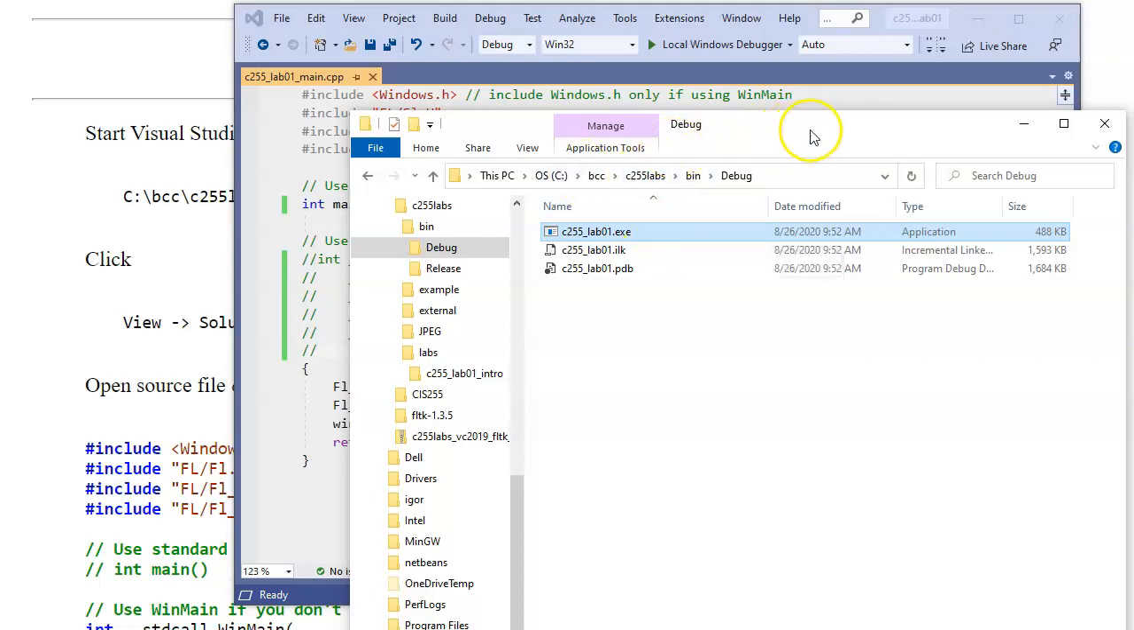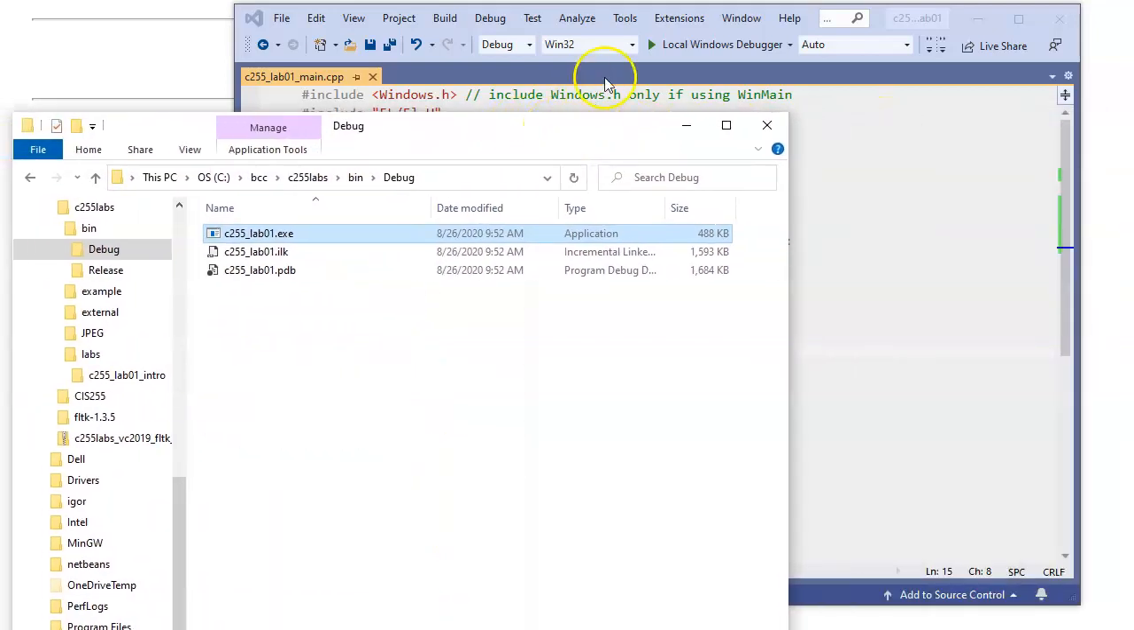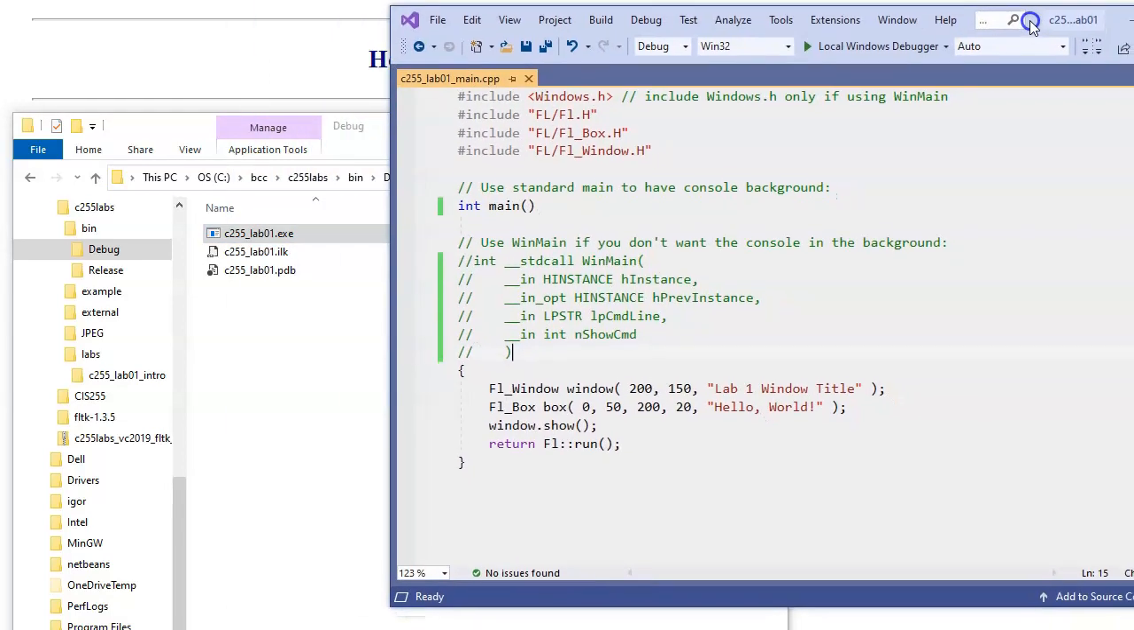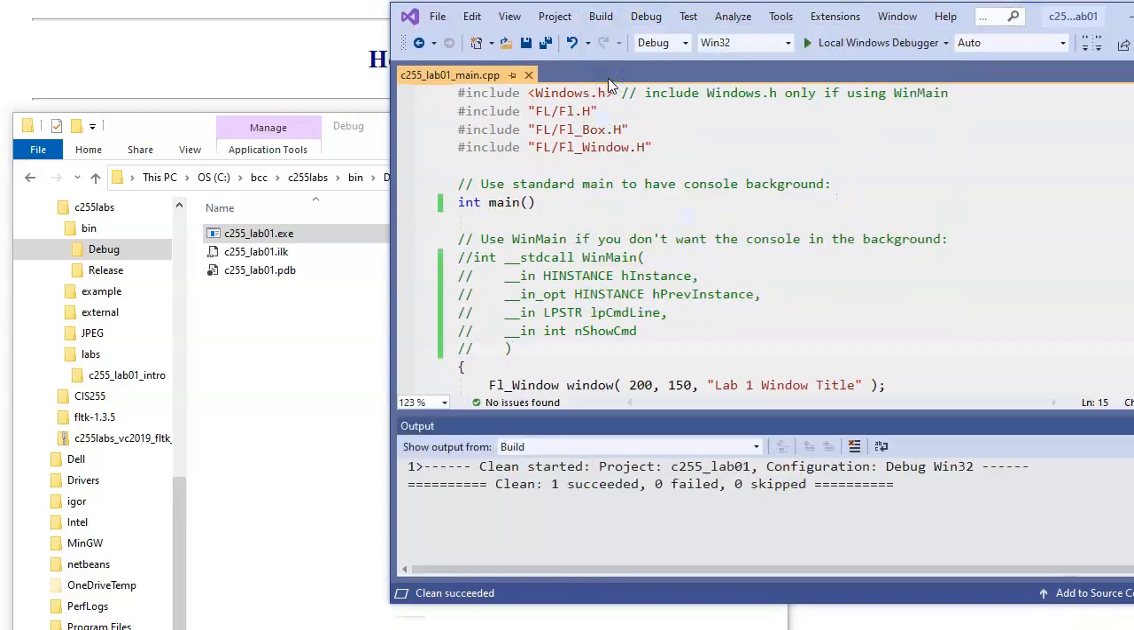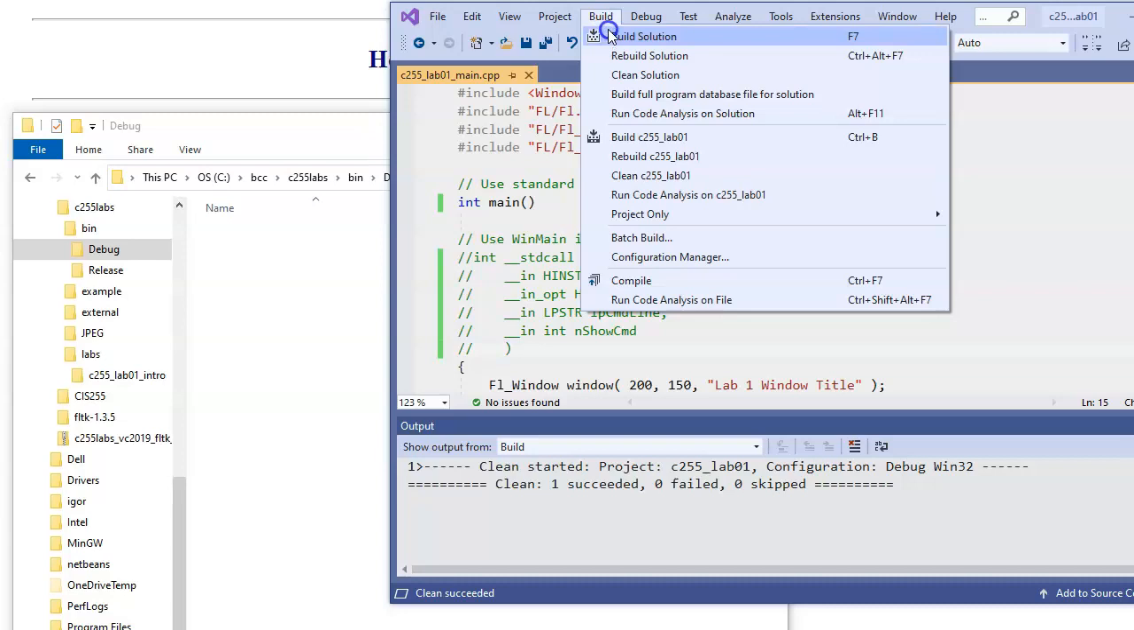Now if I try to arrange this to make it all visible, if I try to say clean solution, you see that these files just disappeared from here, and if I build them again, they will appear.